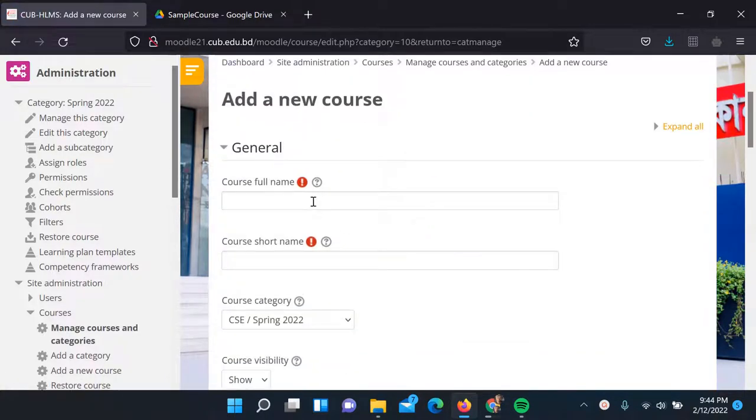When it comes to create new course, you type down the full course name. The convention is that you try to keep your course code and also the title of the course at the same time. Let's say I'm actually doing a course, programming with Java. And then I can put a convention here, CSE 412, which semester is spring and then 2022. So convention is very important.